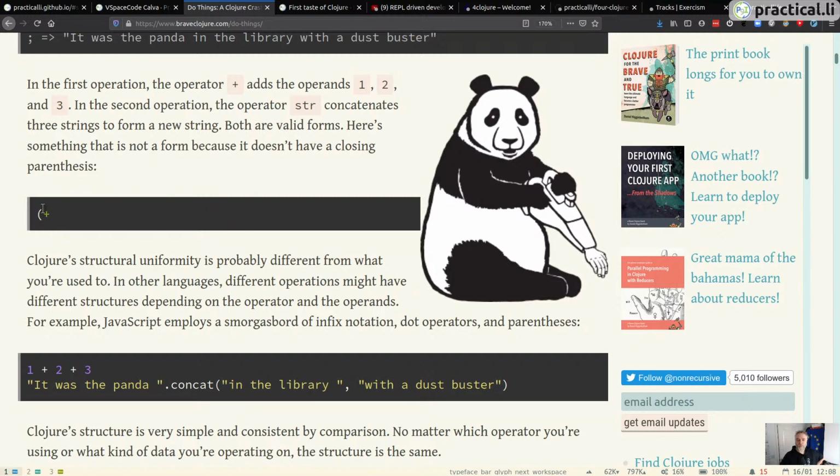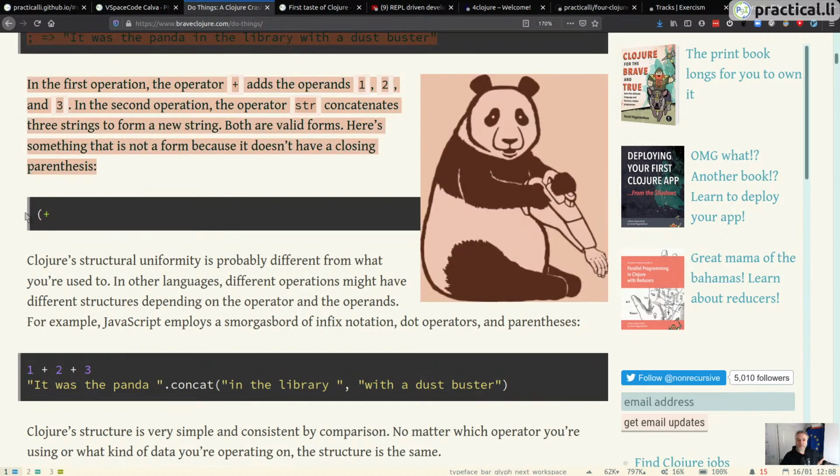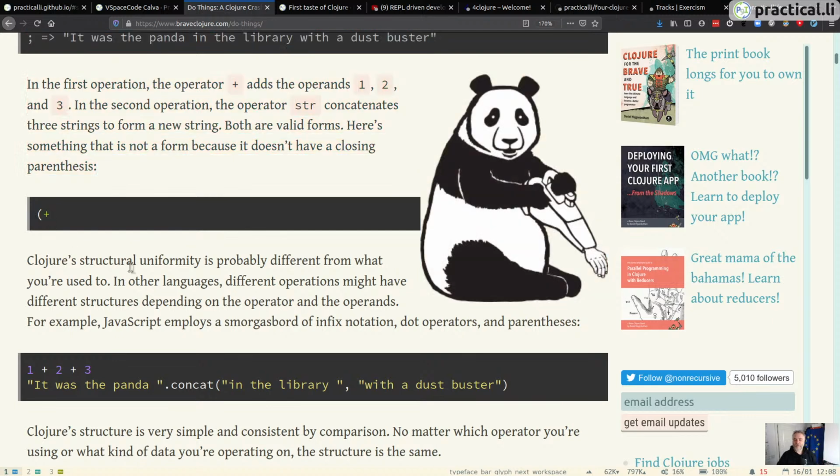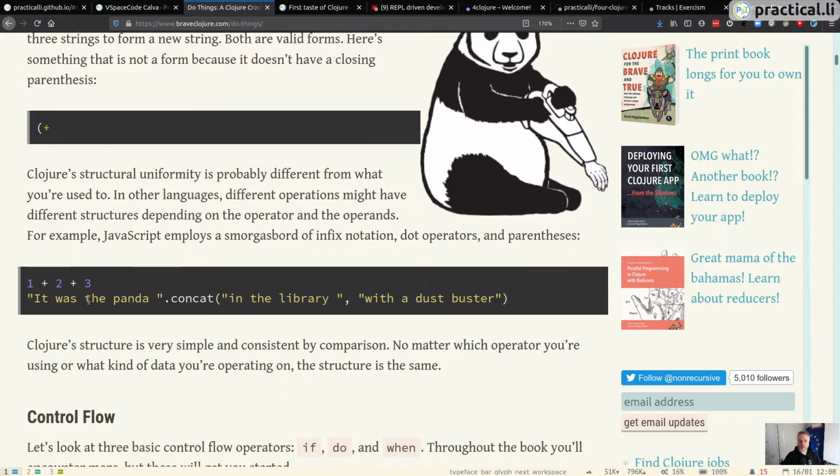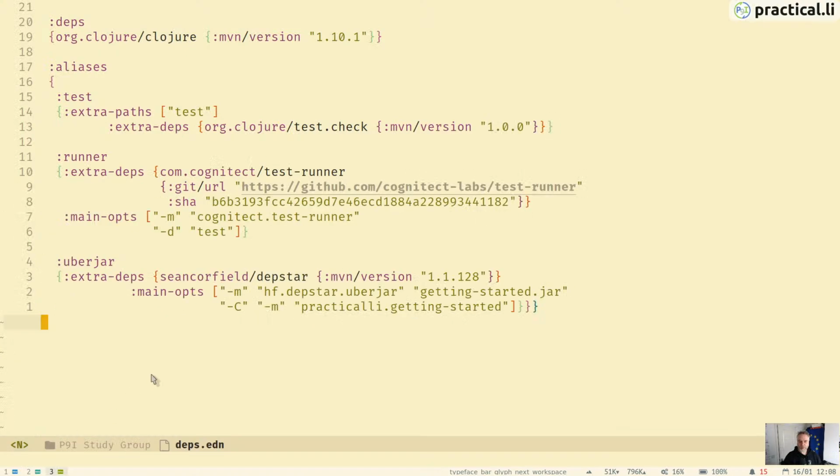So a form or an expression, if you just have an open bracket, then that's not going to be good. So when you're in your editor, hopefully your editor will add the closing brackets for you, so you don't get incorrect expressions, incorrect forms of code.